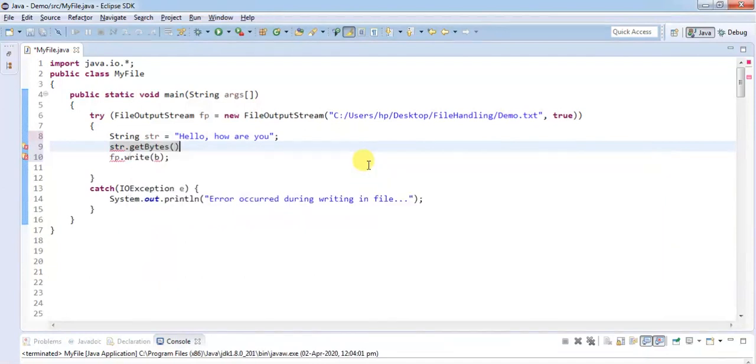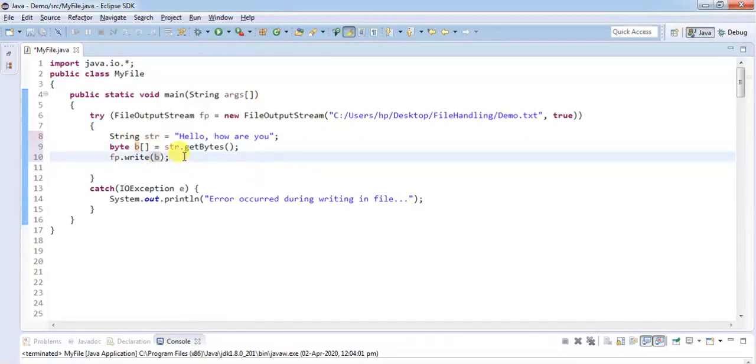Hopefully I know that str.getBytes will convert this string into bytes, and it will actually return me the bytes. So I can use the byte array now. byte b is equal to getBytes. So all the contents of the string have been converted into bytes, which you have to store in the byte array, and this byte array you're going to provide here. So I'm using the second syntax, the second write method. I'm not using a while loop here.